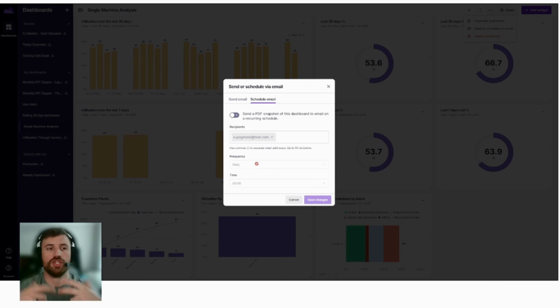So people are using this function to be able to get it to their inbox. Maybe they're printing it off and putting it on their paper-based notice boards around the factory. But it really is up to you.